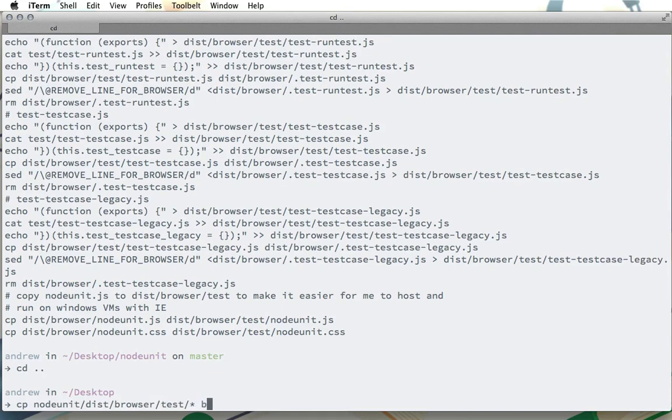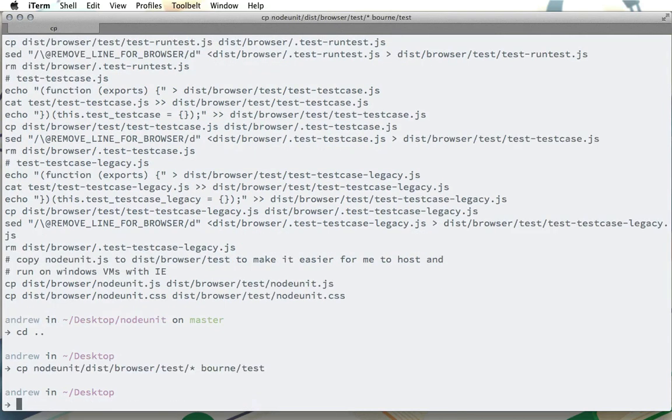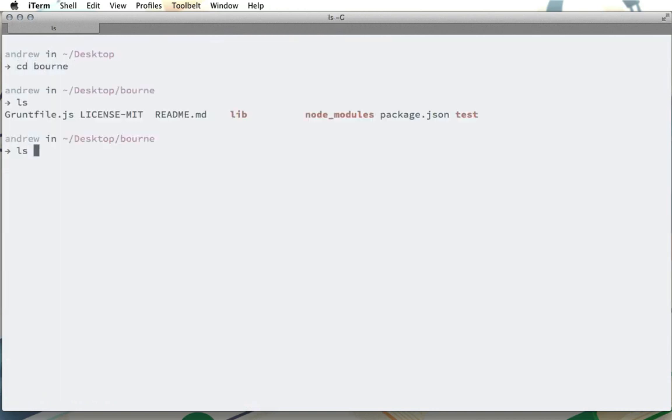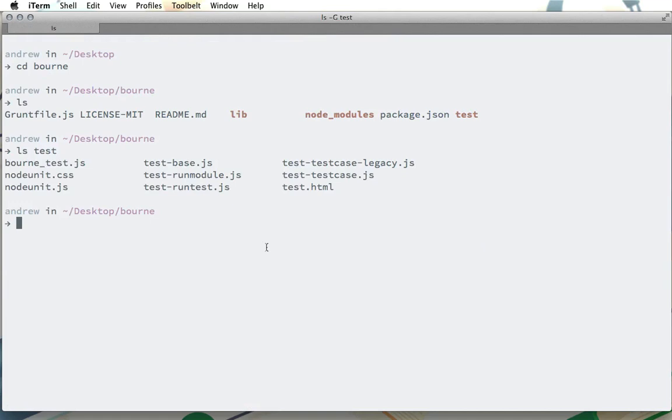And we're going to copy those all into our born/test directory. Now let's cd back into born, and if we list the files that are in test, you can see we got a bunch of things here, but we actually don't need most of these. So I'm going to remove everything in the test folder that starts with test dash. And as you can see, that will give us these 5 files here, which are actually just test suites for Node Unit itself.